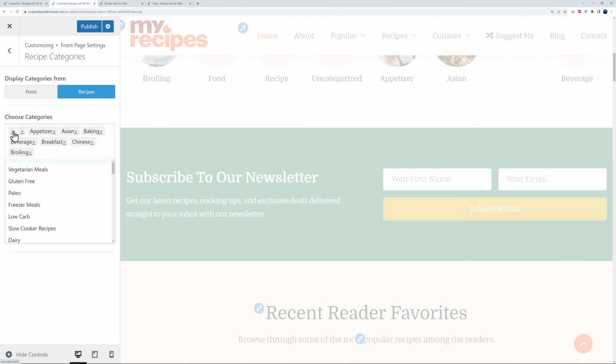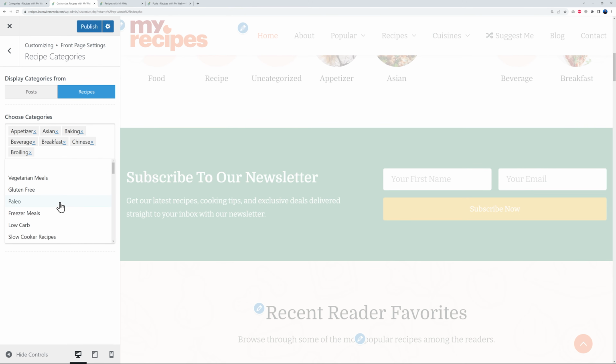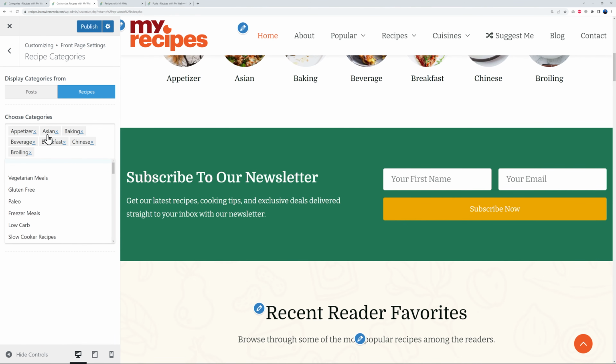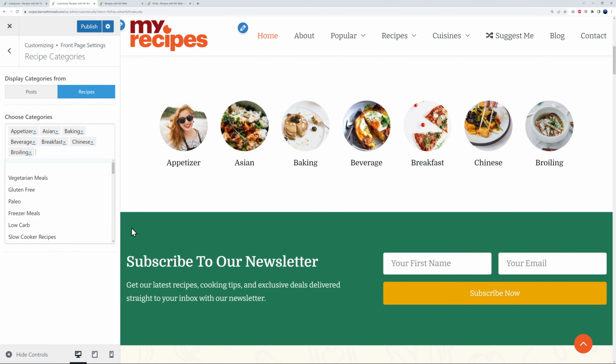Okay, so click on this one, click on this one, click on this one. And now all we have is basically appetizers, Asian, baking, beverage, breakfast, Chinese, and broiling. All these have images, and then you can add as many as you want, obviously, from this section here. Feel free to add whatever it is. And as always, make sure you have the image.